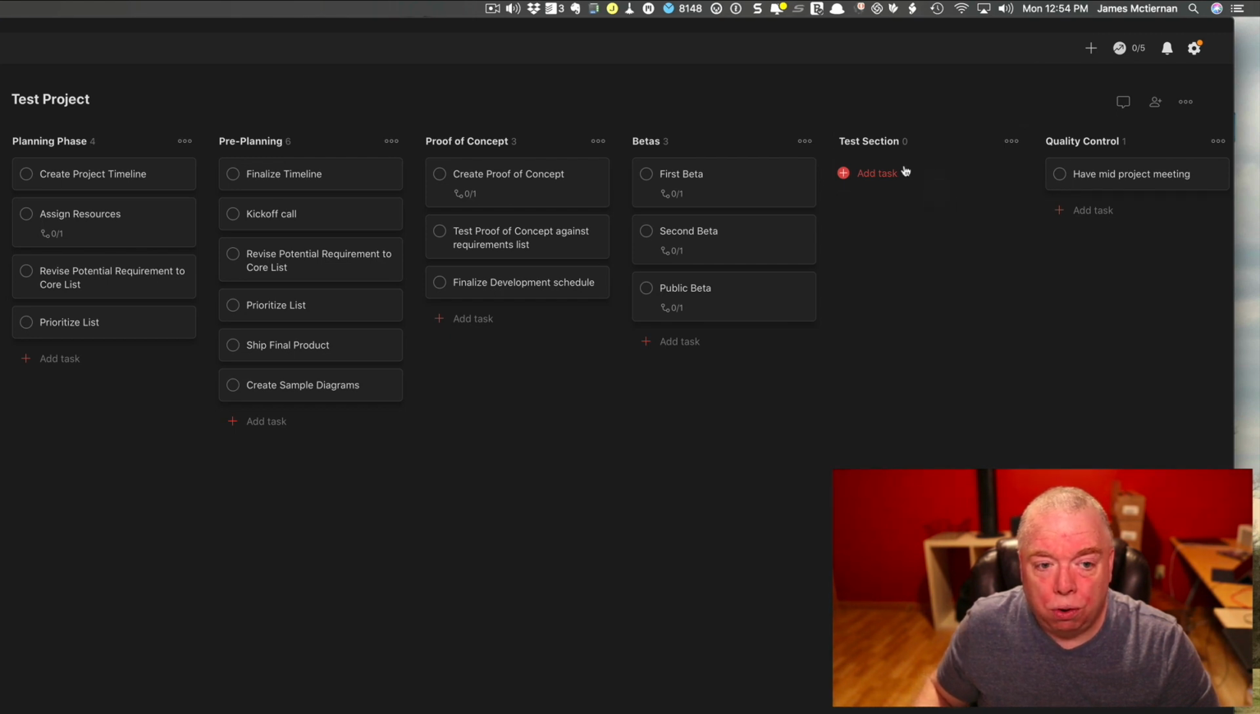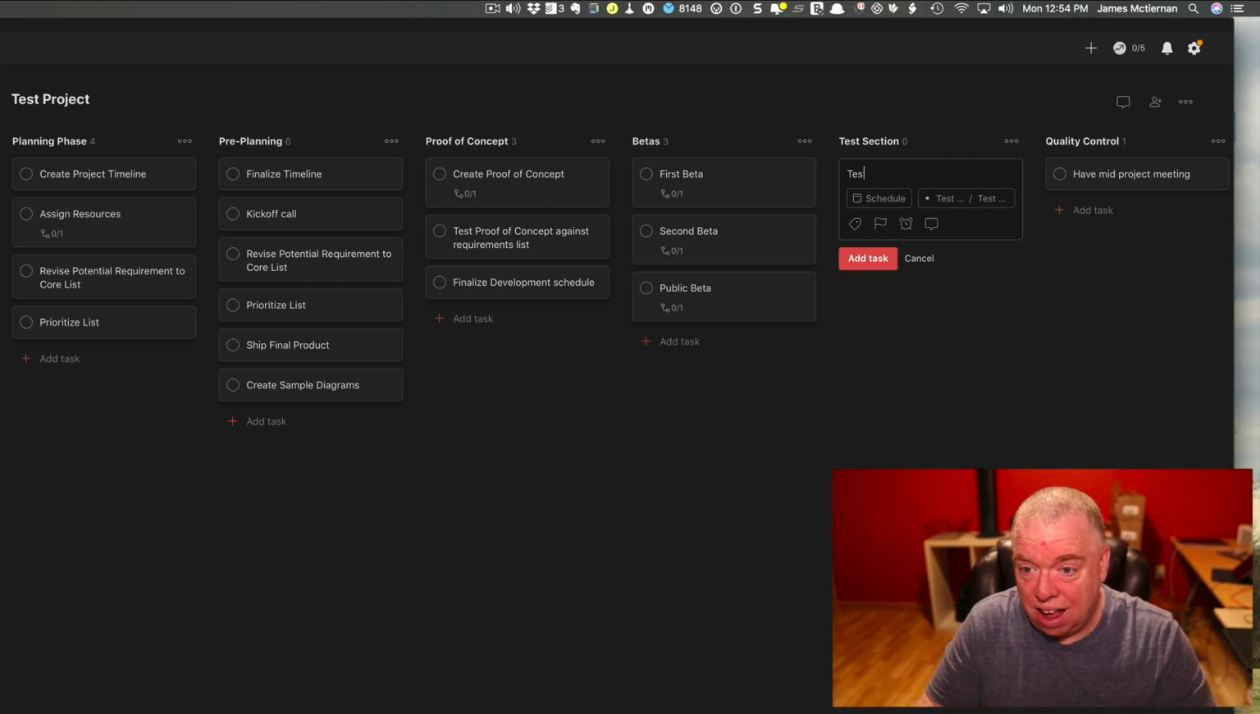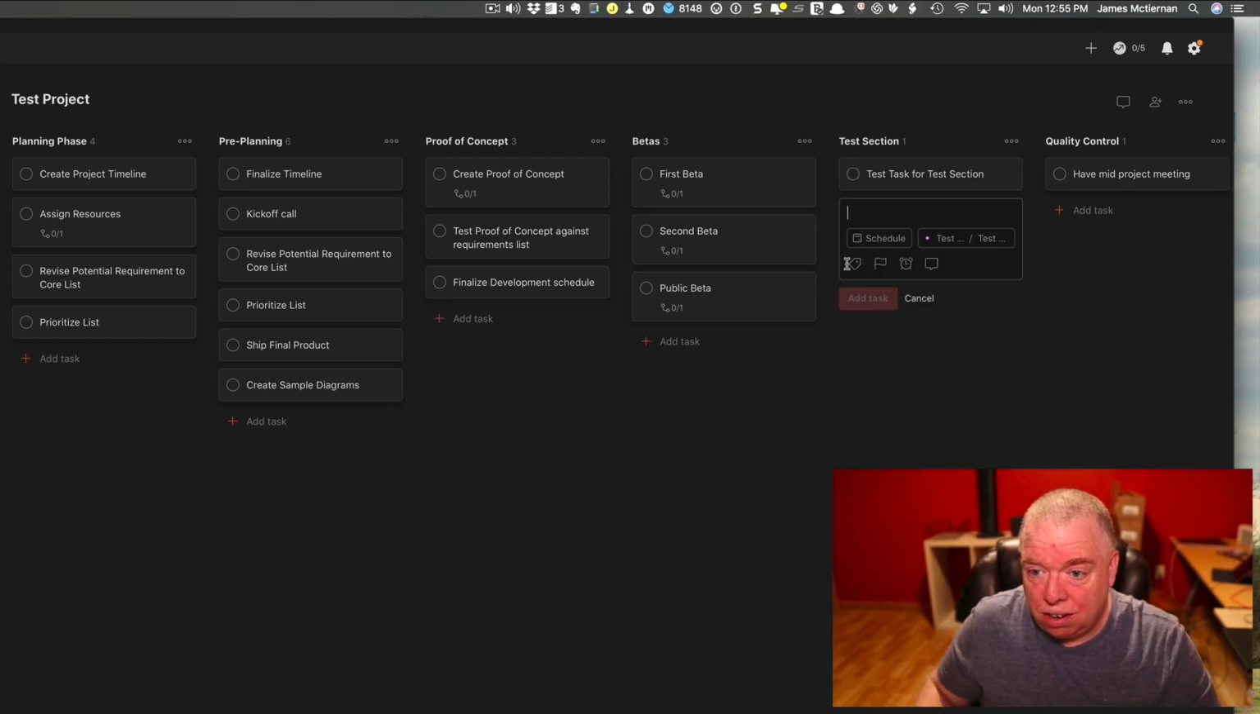So that's pretty cool. The other thing you might want to do is add a task. So I can come here to test section, and I can click add a task underneath it, and it'll already have both the project and the section pre-assigned. And I can come here and say test task for test section, and just hit add task, and then that task exists. I hit cancel because it automatically takes me to add another one. Hit cancel and you get out of that.